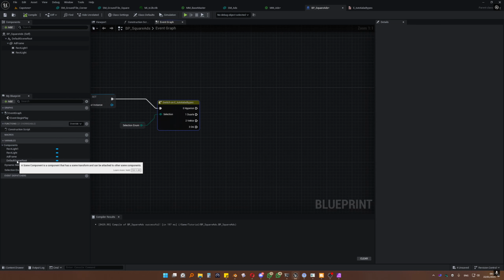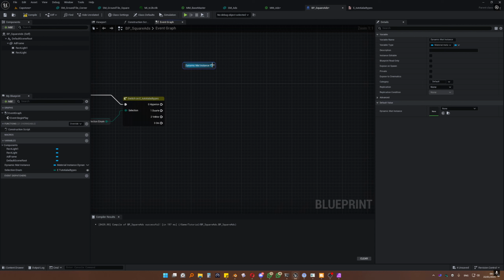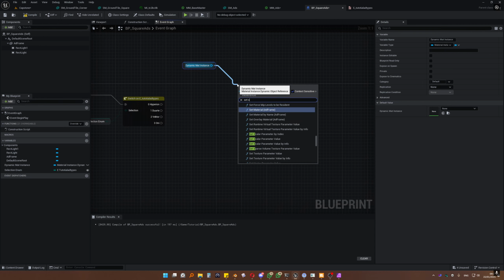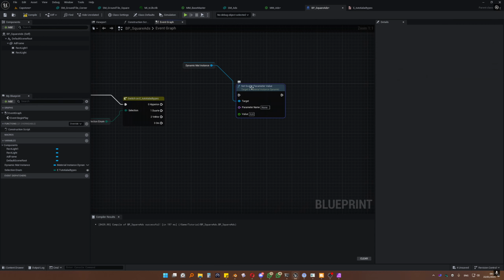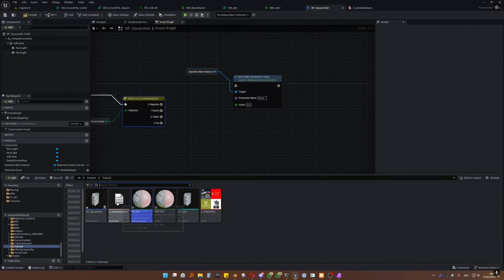So I'm going to grab our dynamic material instance. Control, drag, and release, and it's going to give you the getter for it. And we're going to look for set scalar parameter value. Awesome. So this is going to change a specific parameter value, a scalar to be precise, within this dynamic material instance, which is a copy of that material instance that we made, which is this one.